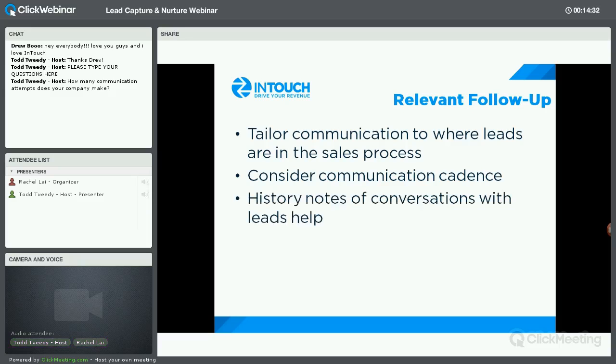The last thing is that your staff should record their history notes in your CRM so they can refer back to what the lead has said later on in the sales process. They can actually use those answers to overcome their sales objections.